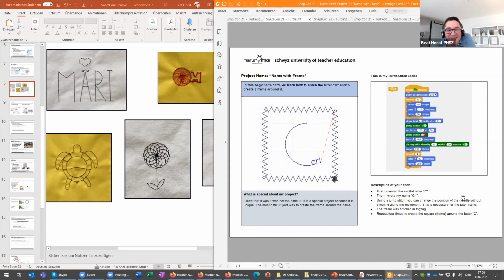Nice. Can you see it? It's one possibility to change the color and not to have to rethread the machine all the time. Okay, very nice. Thanks for showing. Yeah, that's a very nice example.